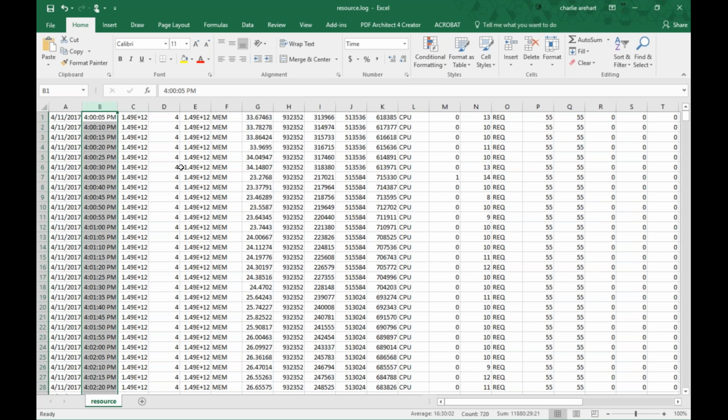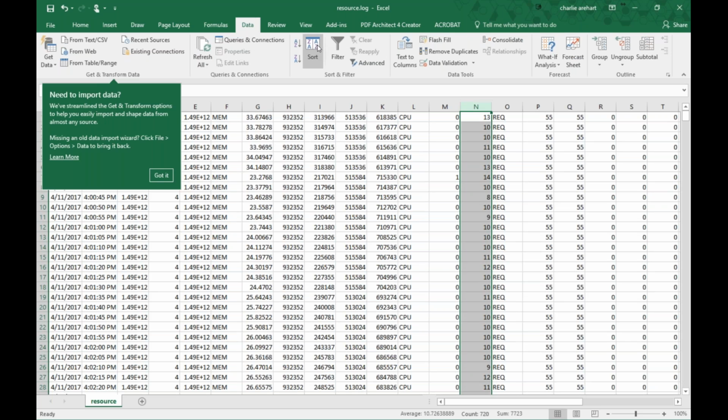Once you're in here, you can sort things. So we know that this is the CPU column, the use of CPU by ColdFusion, and the total system CPU. Let's say I had a problem where I thought my CPU on the system was high, and I wanted to see when was that. Well, one thing I can do is click on this column and choose, in more modern versions of Excel, you go to Data, and then Sort.